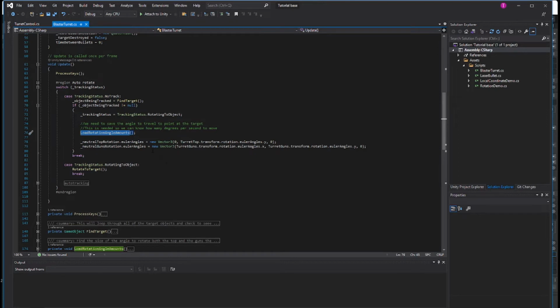And then, before I do anything, I'm going to save my neutral top rotation and neutral guns rotation so I can rotate back to it. I'm not going to be doing the rotate back at this step in the tutorial, but I will need to save that for later. All right.